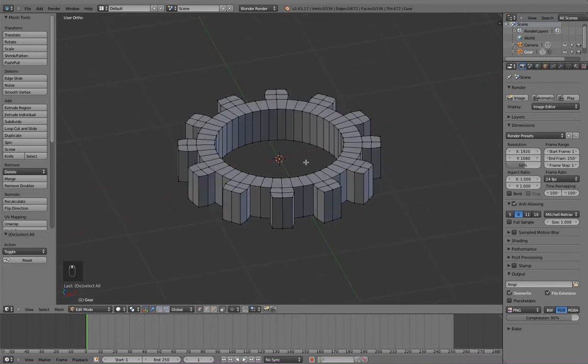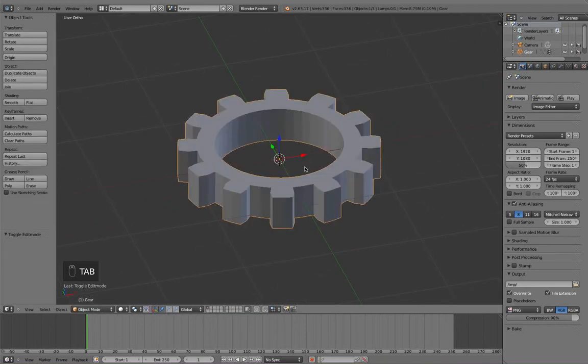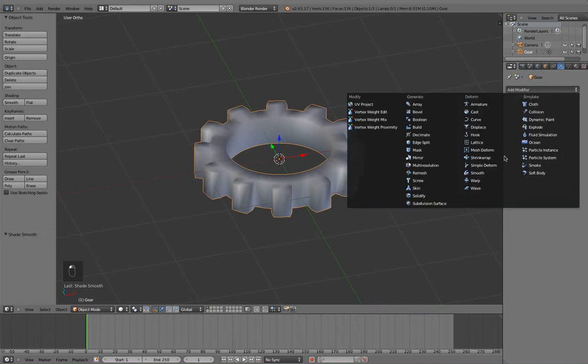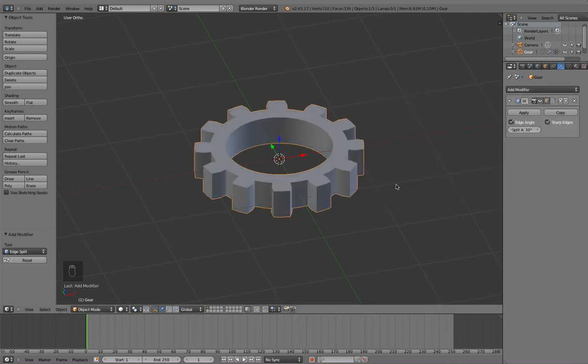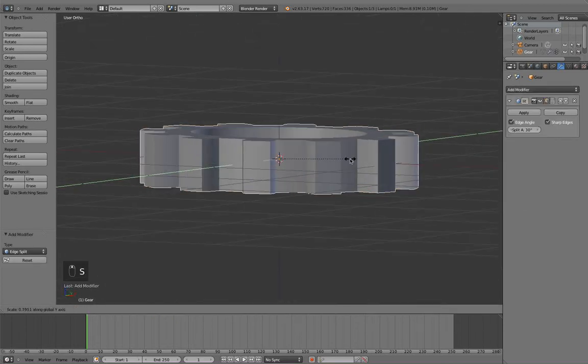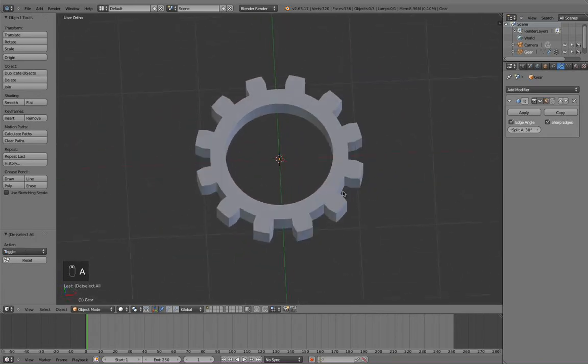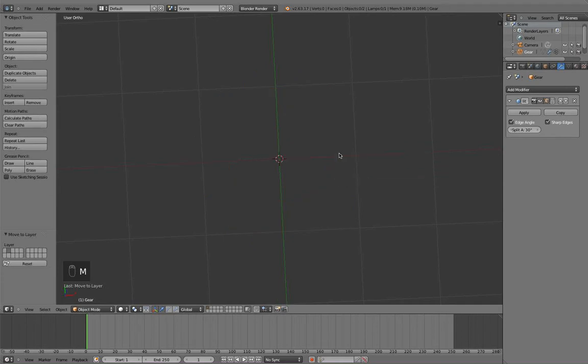Okay, so we've got this here, so we're just going to set it smooth, get rid of all those nasty squares, and add an edge split so it looks geary. Then I'm going to move that over to the second layer.